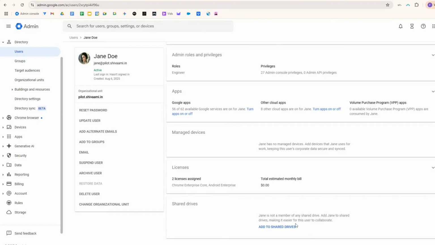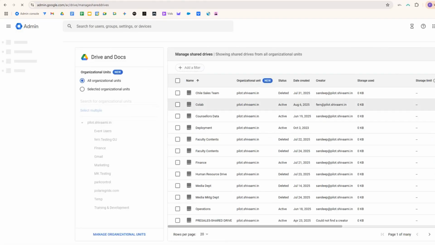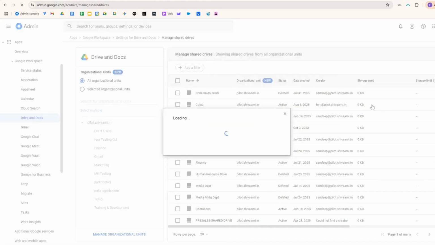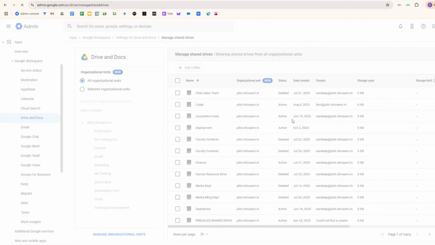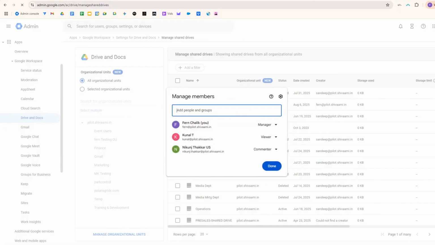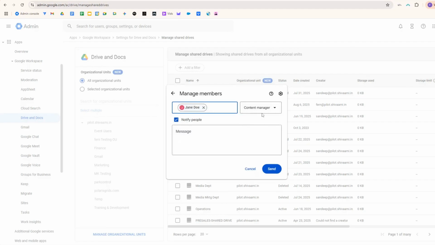Let's talk about shared drives, a powerful feature for team collaboration. Unlike a user's personal My Drive, a shared drive is owned by the team, not an individual. This means if an employee leaves, the team's files remain accessible to everyone else. A shared drive is the ideal place for team projects and company-wide resources.